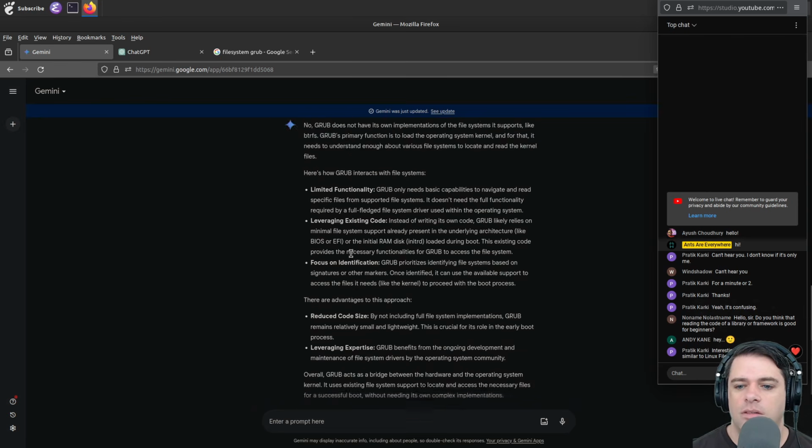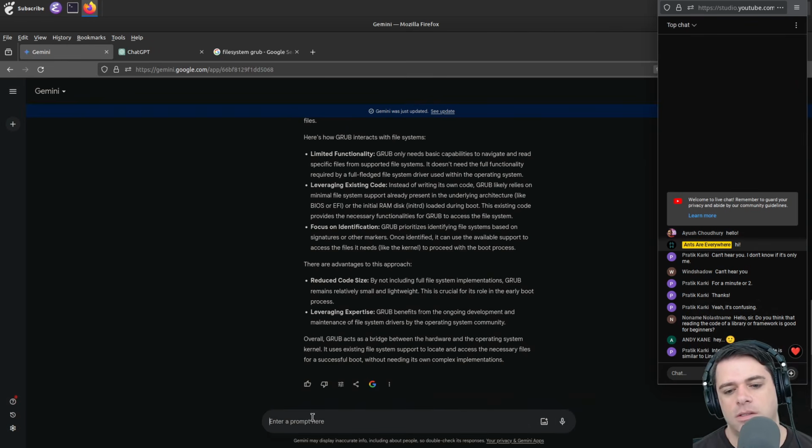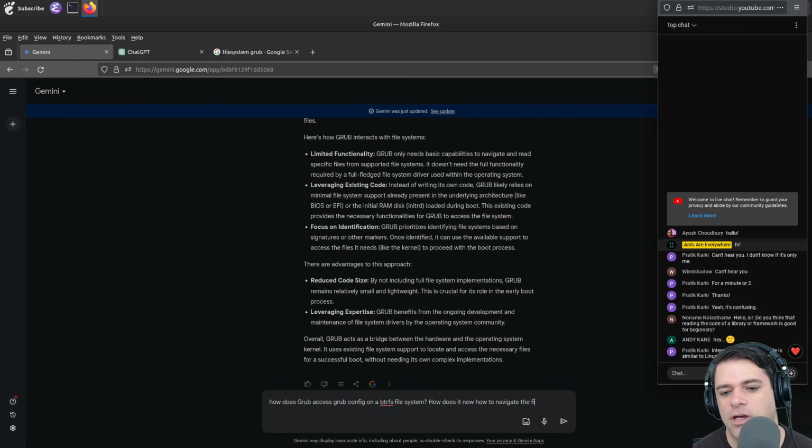Reduced code size. Okay, so how does Grub access? Let's see. So what does Grub actually need to do with your file system? Well, if you have some boot partition, it needs to find where your vmlinuz thing is, and it needs to find your grub config on a Btrfs file system. How does it know how to navigate the file system?